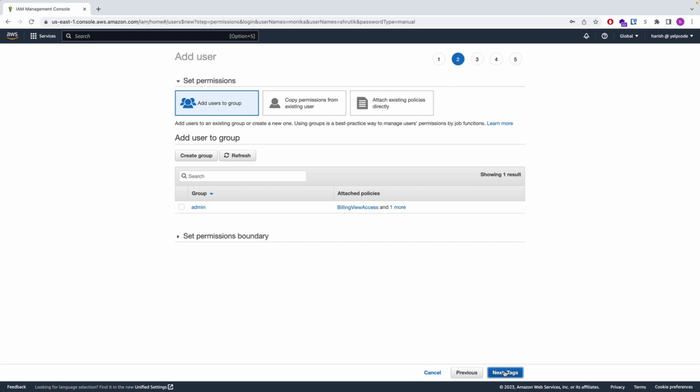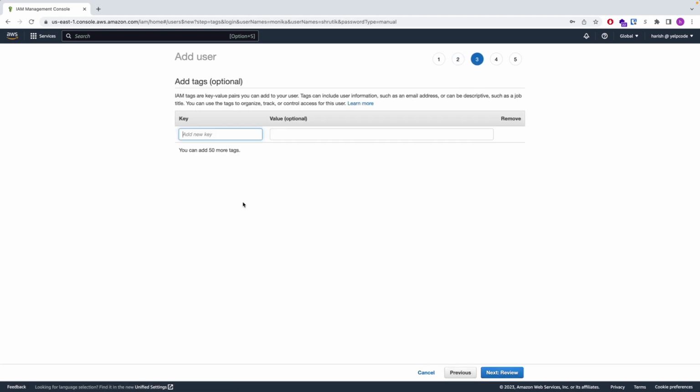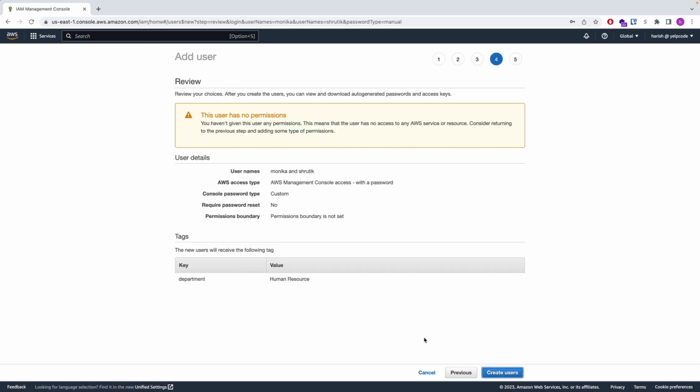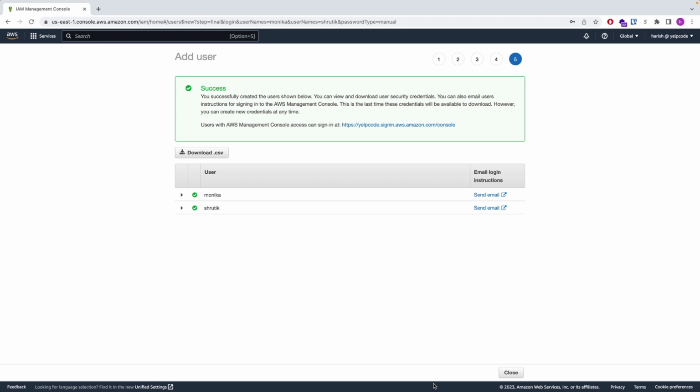So next, go for tags. In the tags, we can say the department is human resource. That way we know the current department, and we'll do the review. We have both Monica and Shruti created at the same time. Now let's click on create users. The users do not have any permissions.